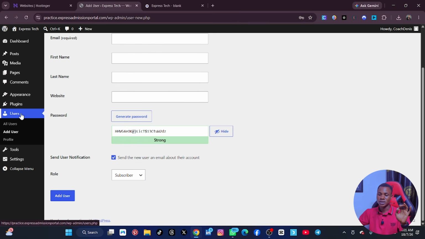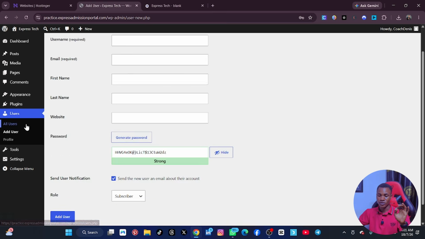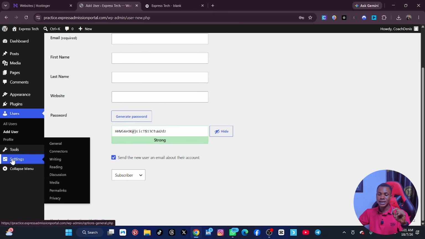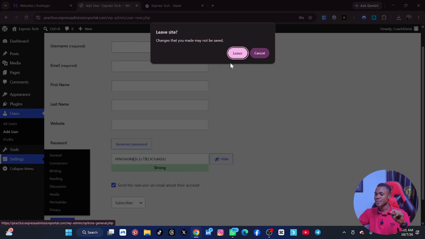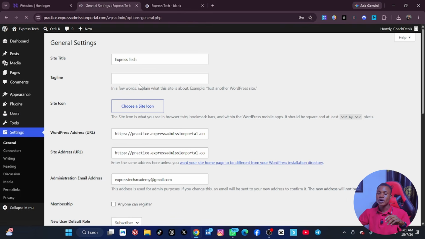So this is how to add users, and you can just go ahead and do that. For now, we don't want to do it. And then the next thing, which is very important, is settings. I think that is step 3, which has to do with WordPress settings. Before you even start designing your website, you need to do WordPress settings, and that's what we're about to do now.